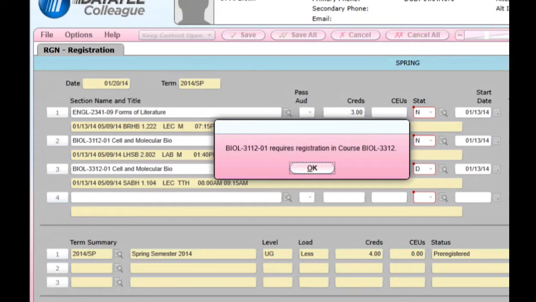BIOL 311201 requires registration in BIOL 3312. In this case, BIOL 3312 and BIOL 3112 are co-requisites and must be taken together. So the student will either need to be dropped from both courses or remain registered for both courses. So you would click OK.